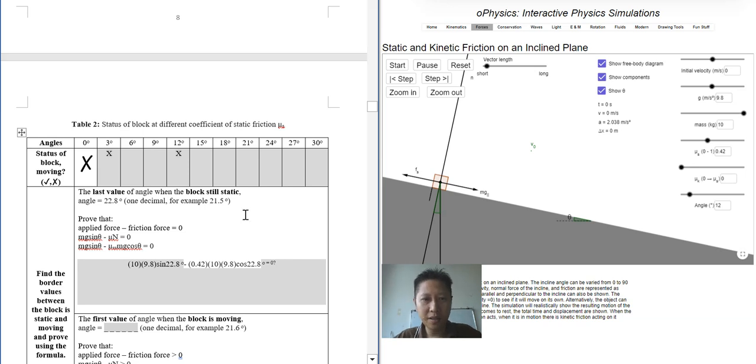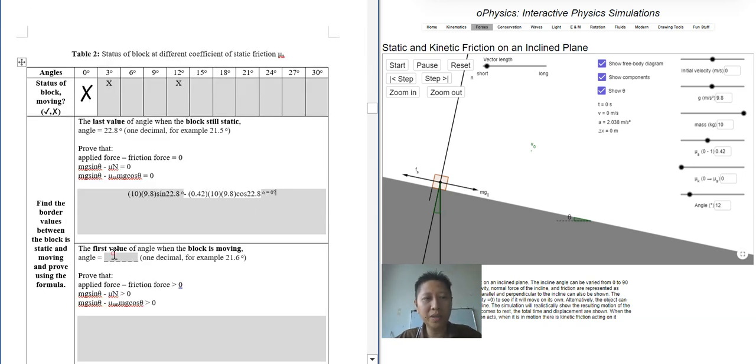Let's go to the next part, the first value of the angle at which the block starts to move. 22.8 is not steep enough, so it's still static. We increase just a little bit, one more decimal, to 22.9. Yes, up. So the block is moving. We're going to fill in 22.9 degrees.